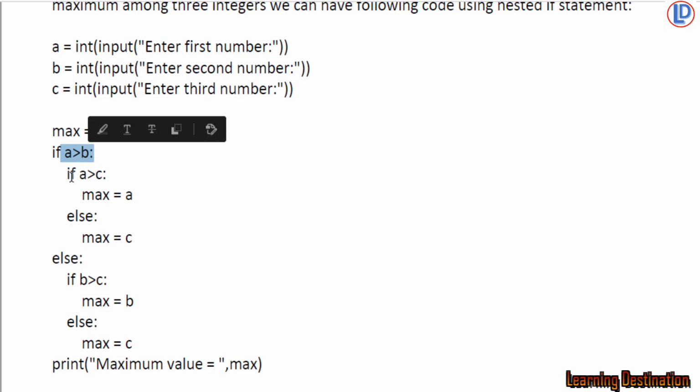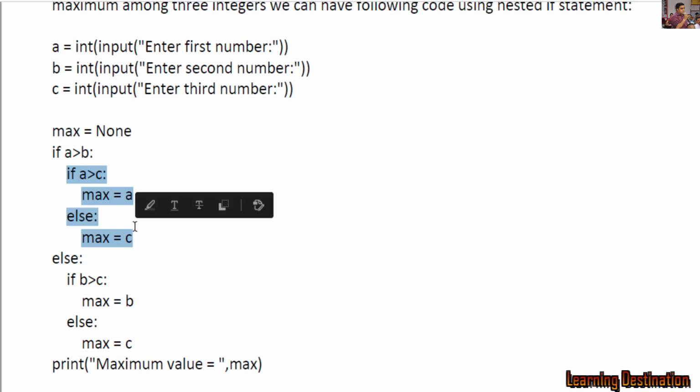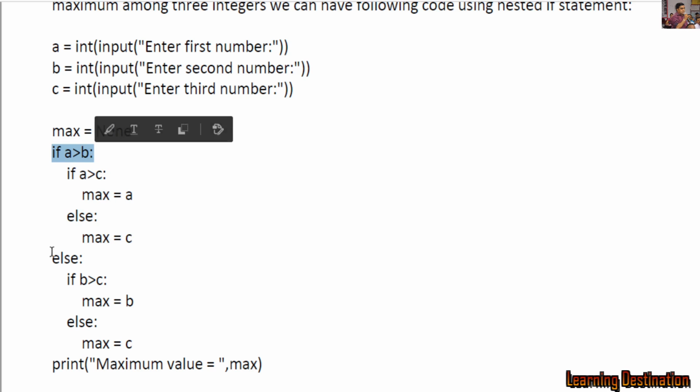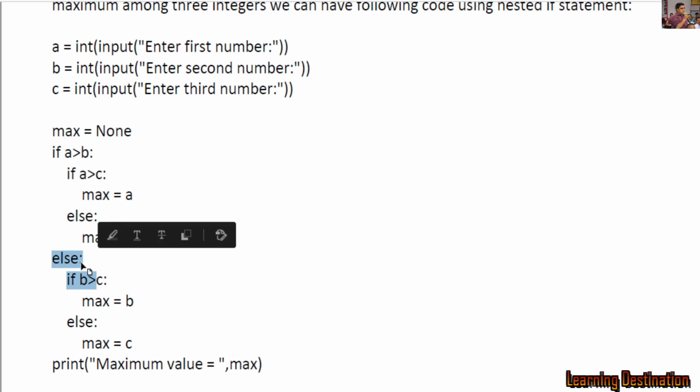If this is true and we are coming inside this statement, there is only one possibility: either A is greater or C is greater. So we have checked A is greater than C. If it is true, max will be A. If this is false, that means A is not greater, so there is only one possibility, that the maximum is C. If this condition is false, then we will go to the else statement of this statement. So we will come here if this condition is false.